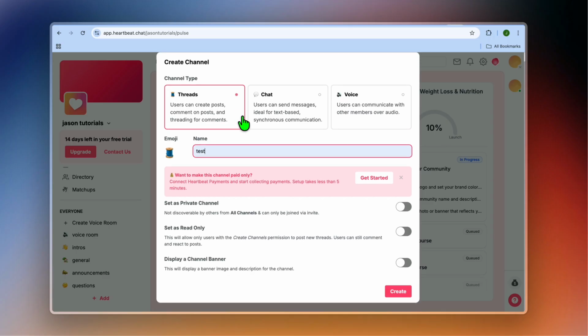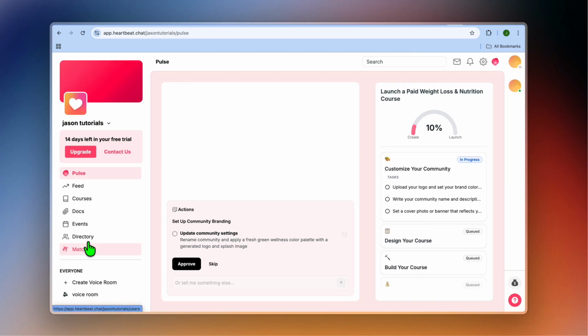And you can see right here you have threads, so users can create posts, comment on posts, and also threading for comments. You have the chat option, and you also have the voice option. And if you'd like it to be a paid channel, you can simply tap on get started. If you'd like it to be a private channel, you can simply toggle on private right there.